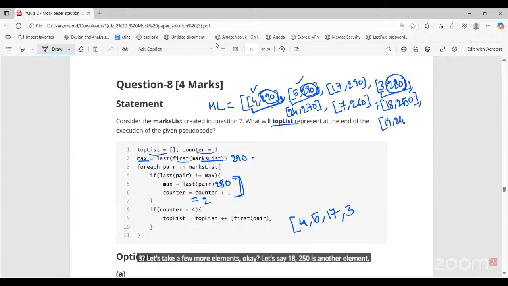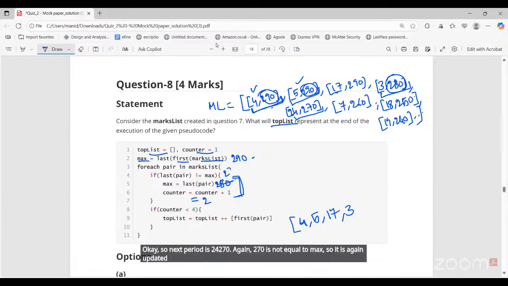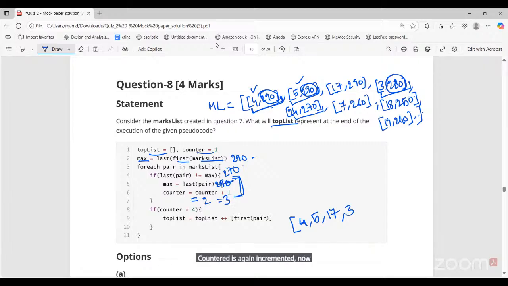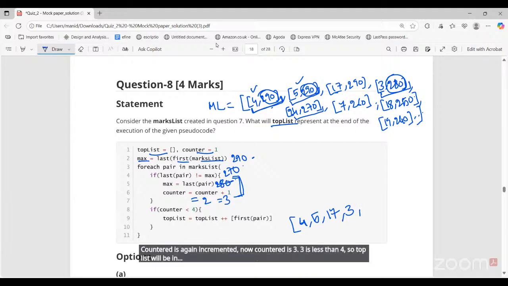19, 240 is another element. Okay. There are more elements. So the next pair is 24, 270. Again, 270 is not equal to max, so it is updated. Now max is 270. Counter is again incremented. Now counter is 3. 3 is less than 4. So top list will be again appended with 24.